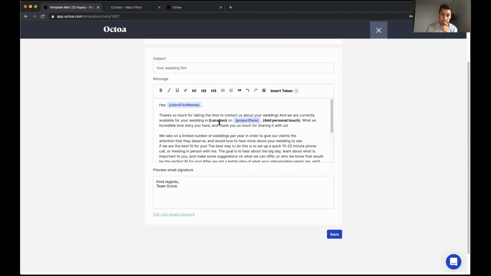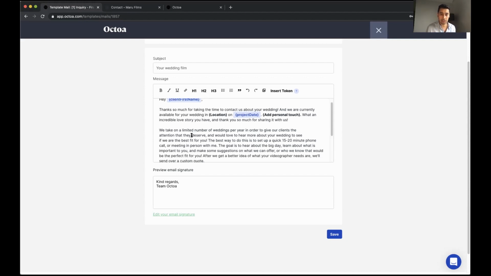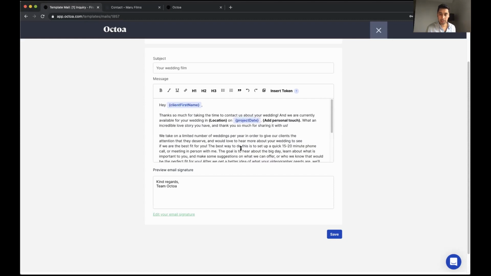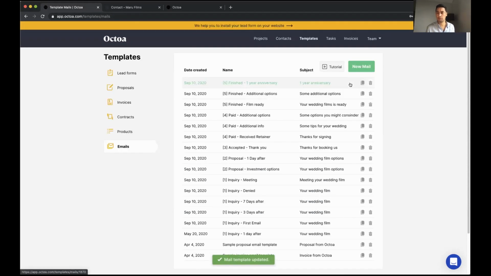And the same goes for the project date. You can still manually fill in the location and things like that. And you ask for a meeting. So you don't have to send out the proposal right away. If that's not the way that you work, then don't do it.